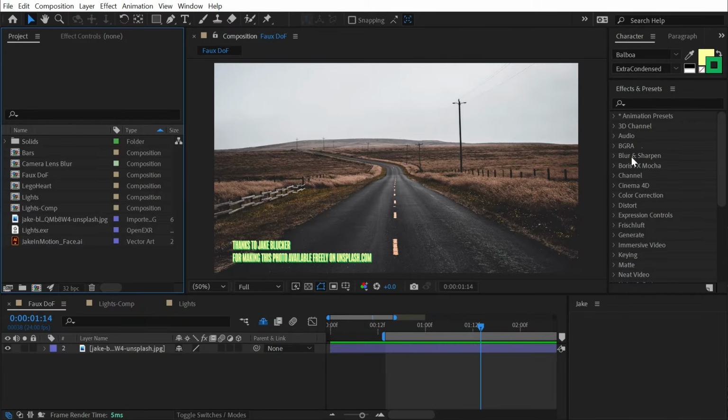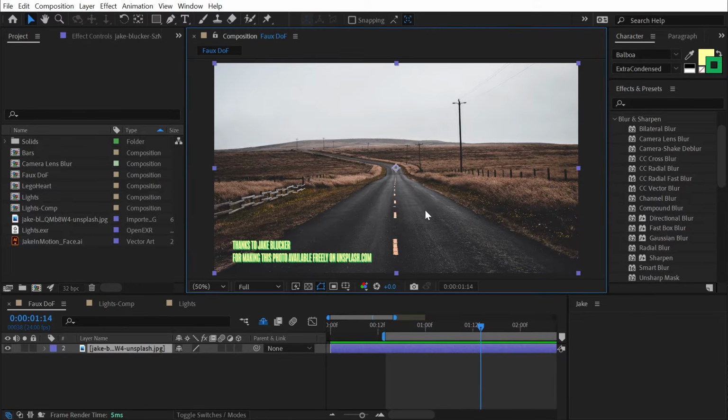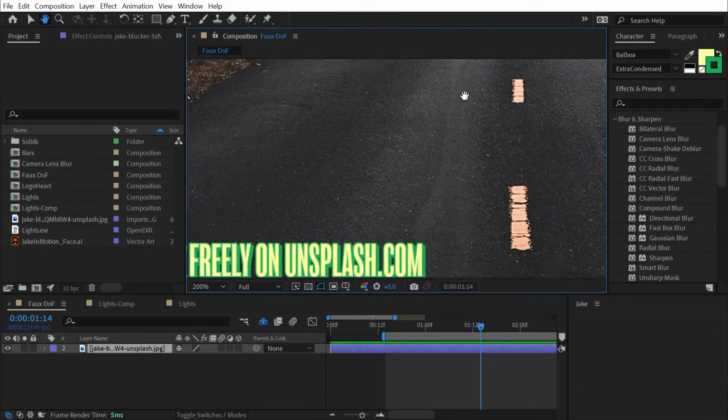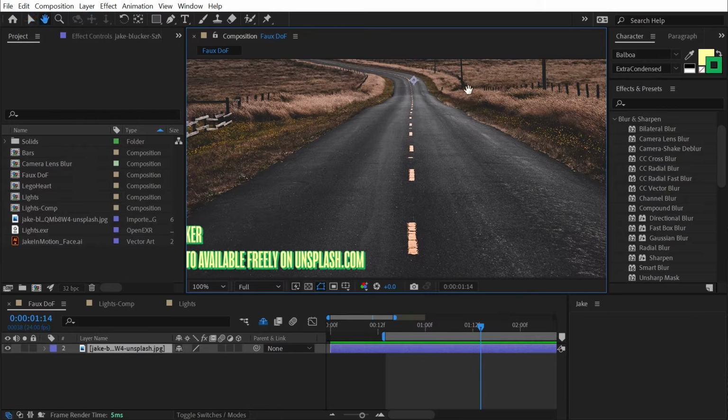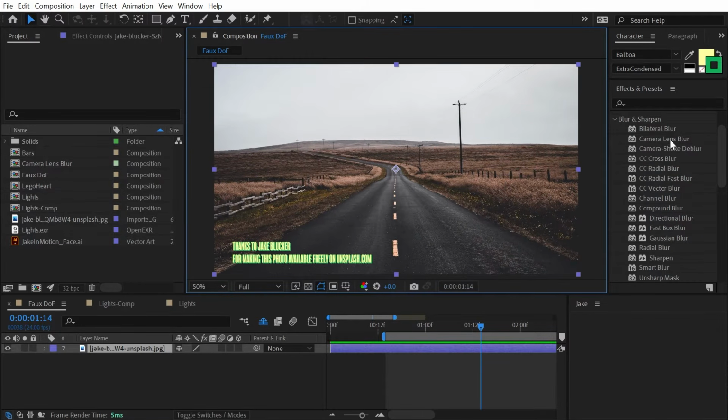The camera lens blur effect is found under the blur and sharpen category, and it has a lot of features and properties, and it can be used for lots of different things. To show you what it can do, let's start with just this photograph of a road going off into the horizon. There's not much depth of field in this photo. Everything in the background is in focus, everything in the foreground is in focus, so I want to add in some artificial lens blur using the camera lens blur effect.